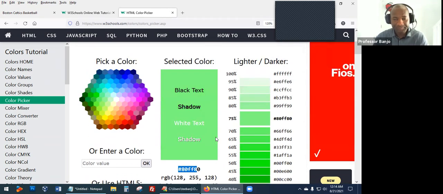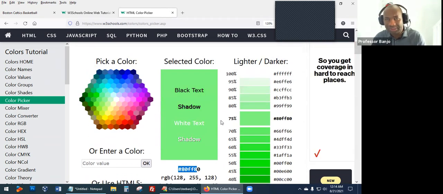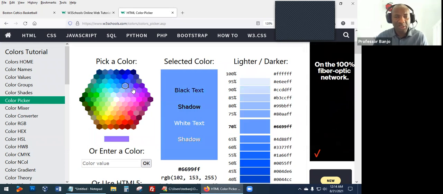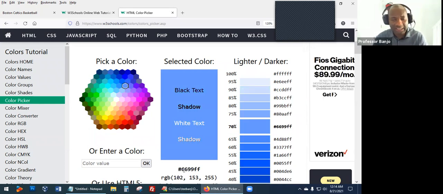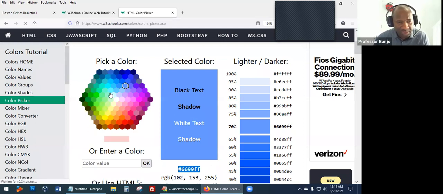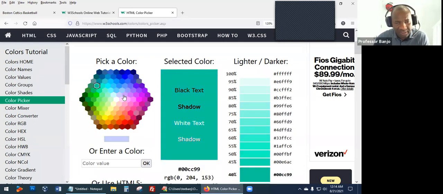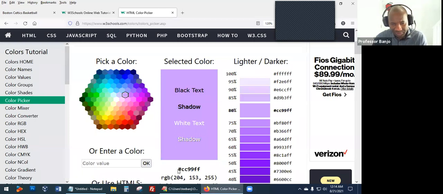So you don't have to memorize all these colors. Just come to W3 Schools, look for the specific color that you need, copy the hex color, and you're all set. So I'm just going to copy something here, some light color. Just going to copy this.